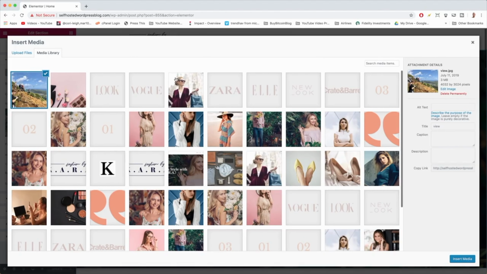Perfect. The attachment details on the right just allow you to put in some alt text which could describe the image, like view from Cocoa Head. Then you have a title, which will show up if someone hovers on the image, a caption if you want, we don't want that, description, and then a link to the image.